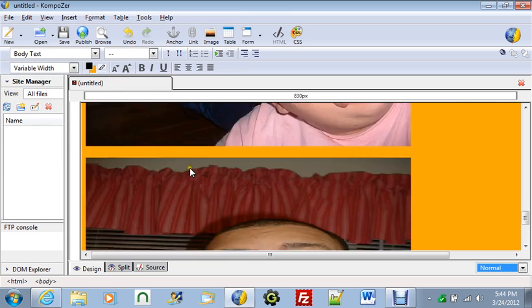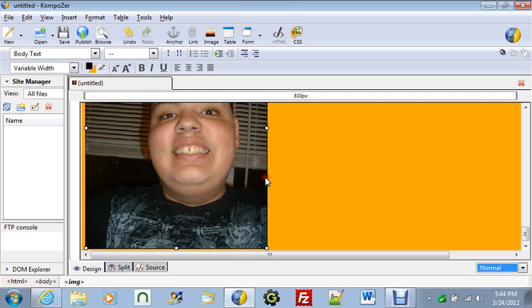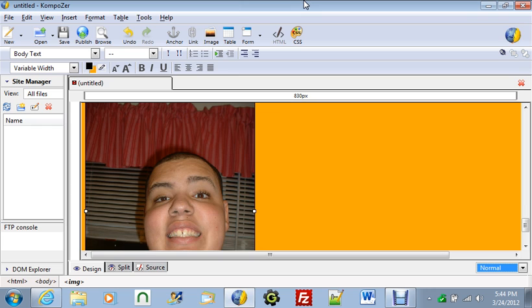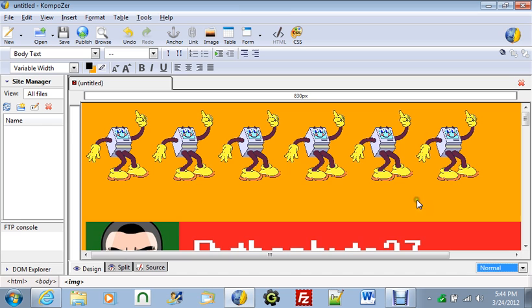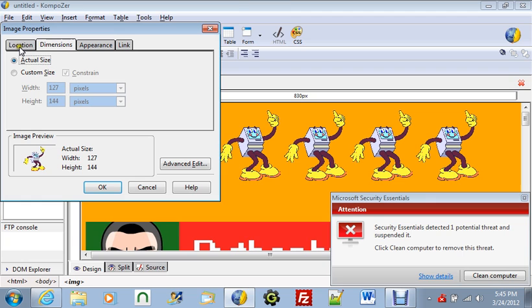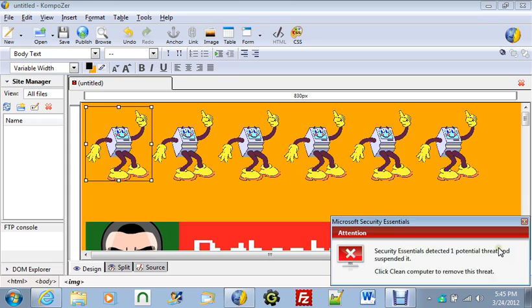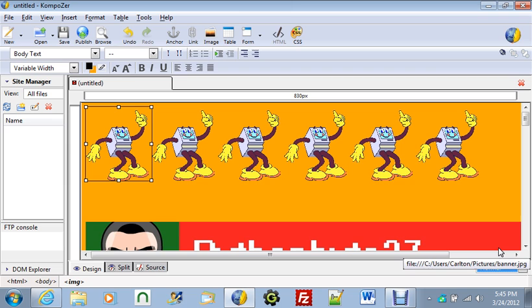Let's fix the size. That's me. That's my work image. That's alright. Now the next one we're going to add. That's how you add images.